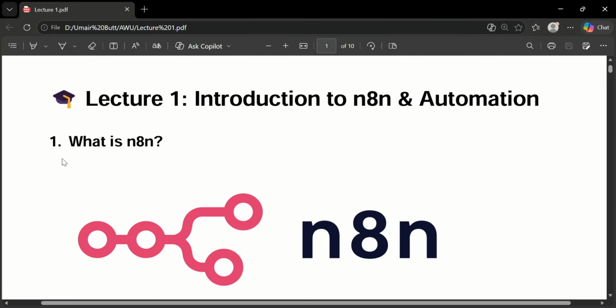If you are interested in learning how to automate tasks, connect different apps and build powerful workflows without doing repetitive work manually, then you are in the right place. In this course, we will explore n8n, a powerful open source automation tool that allows you to create flexible and scalable workflows. In today's first lecture, we will cover the fundamentals including what n8n is, how automation works, and how it compares to other tools like Zapier and Make. So let's get started and take your first step in the world of automation.